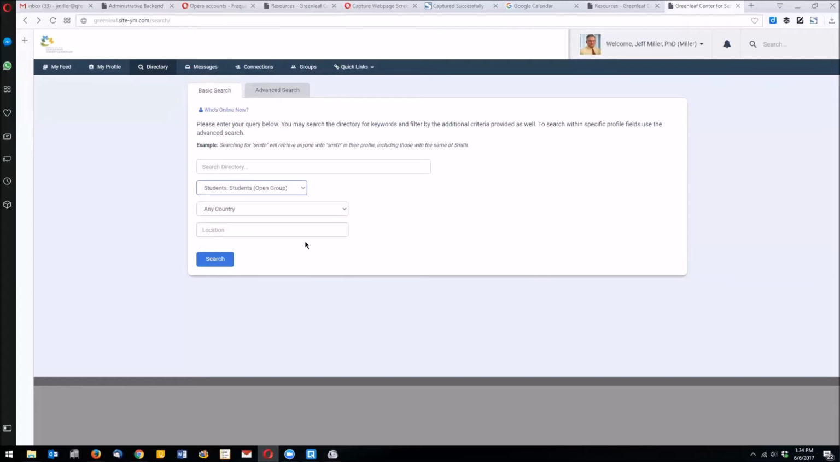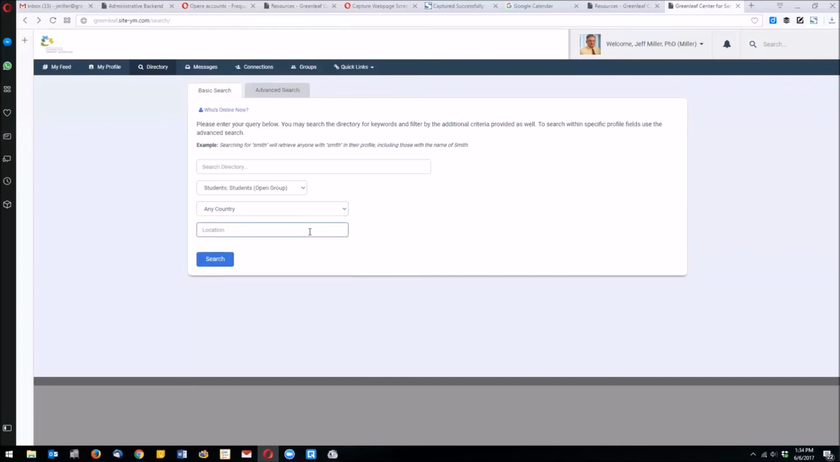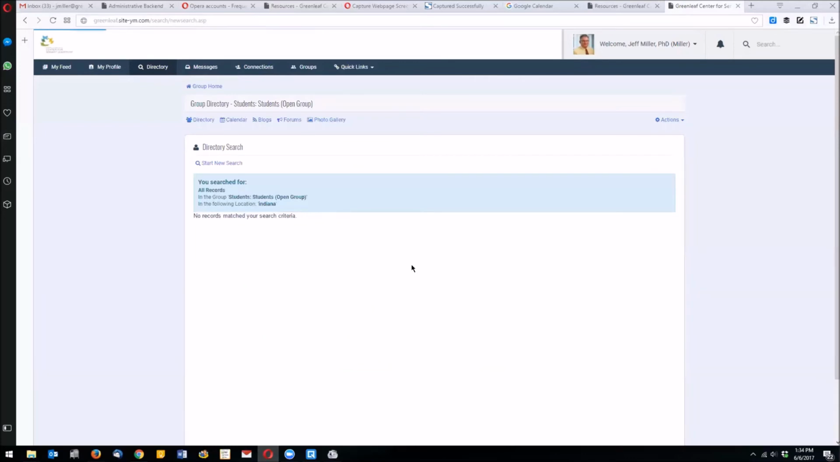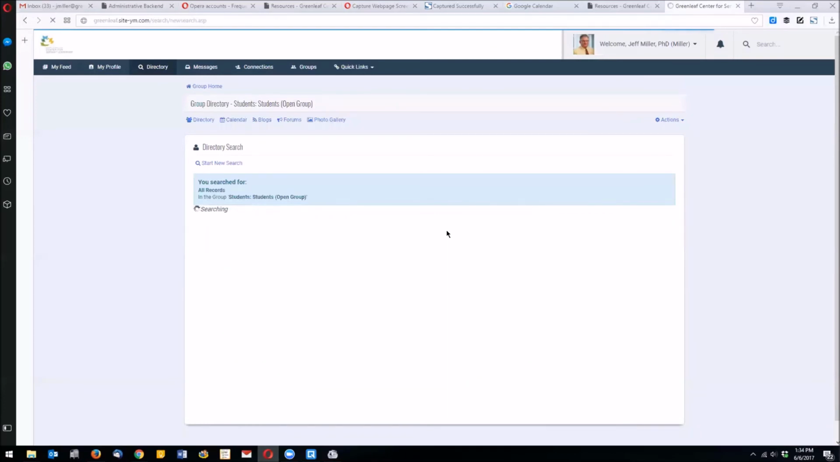So if we wanted to find out who's in the student group, we would just click that link, and again, depending on if we were looking for students in a certain geographic region of the world, we could narrow that search or type in a search. I'm going to type in Indiana, and we'll see what we find. And right now we have no matches. So I will go back to that search. I will take off the Indiana search term, and I will just search.